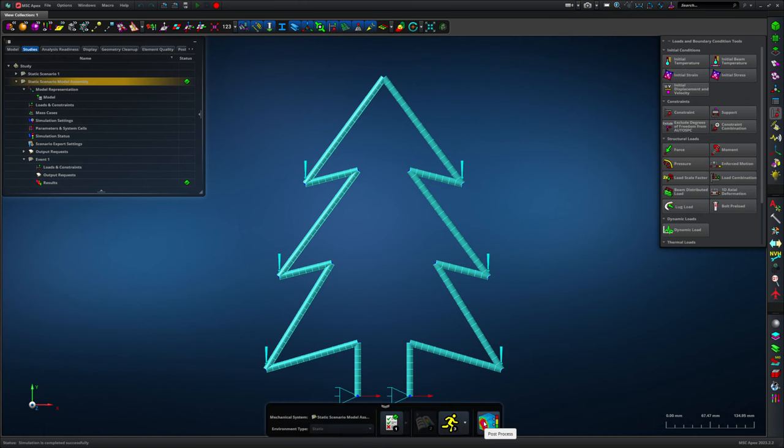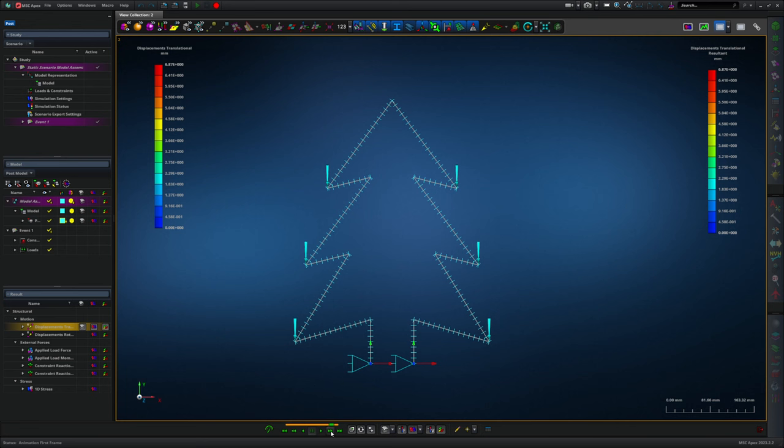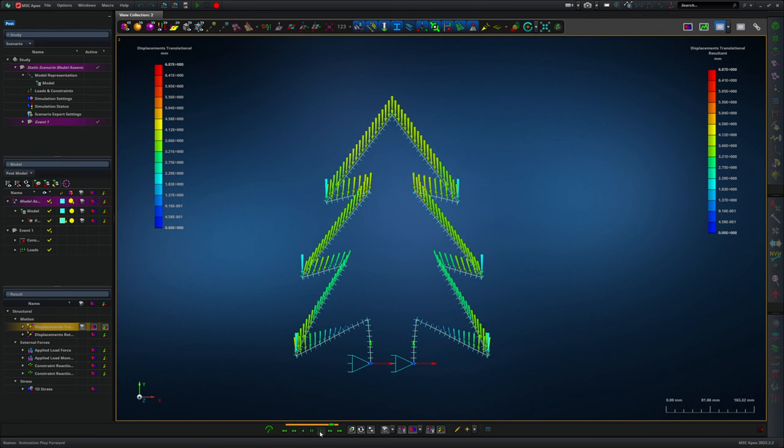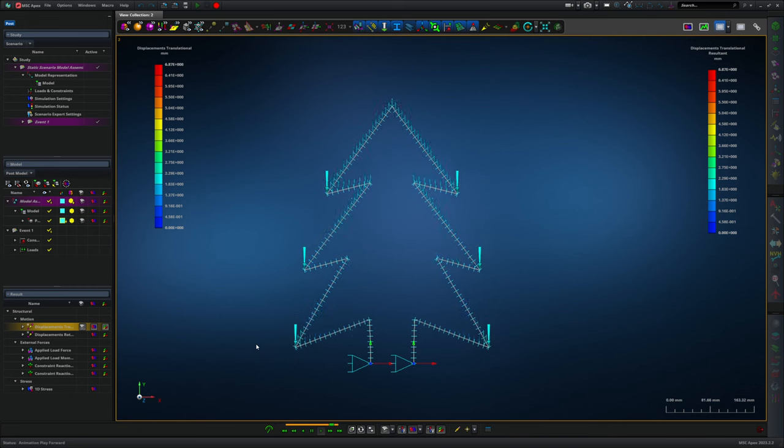Let's see how it looks. This is how our tree was looking before. And now, looks like our ornaments are a bit heavy for the tree. Anyway, so be a bit careful about ornament weight.